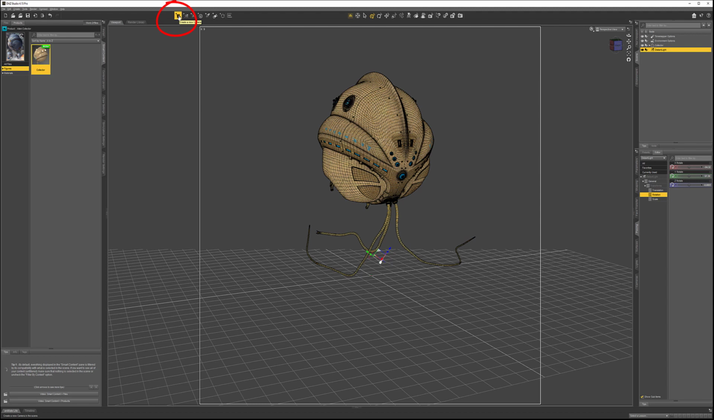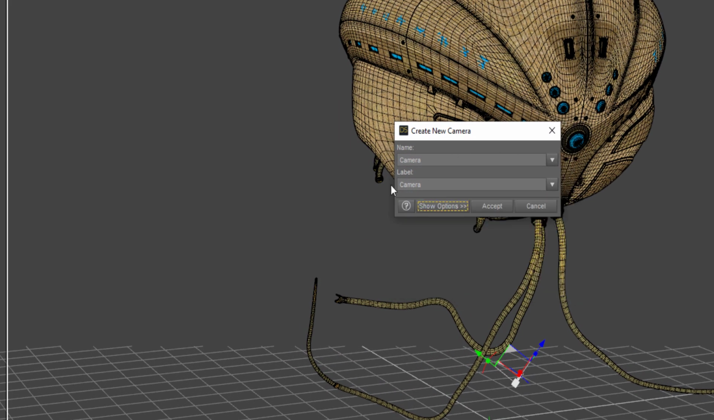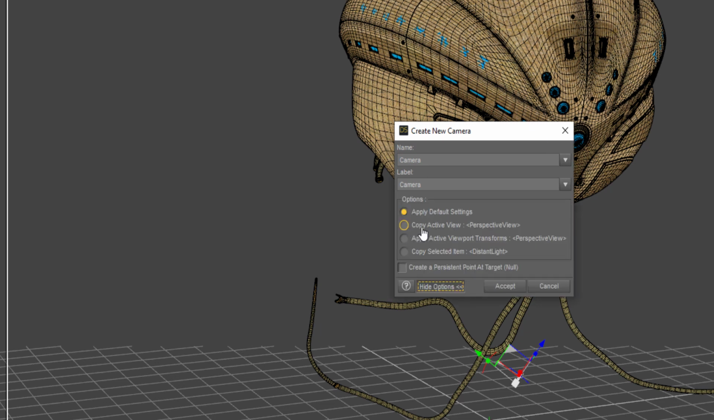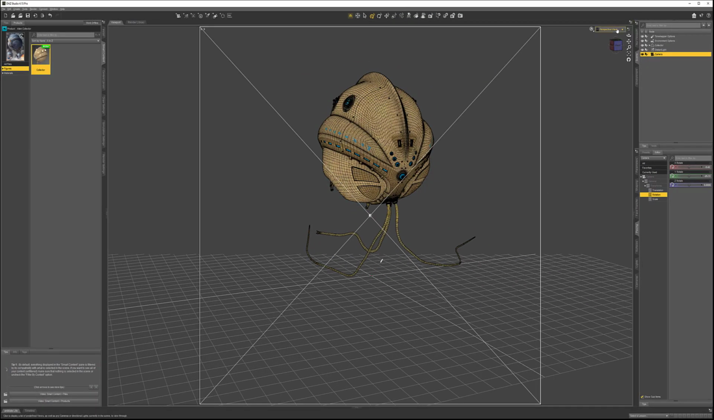Okay, on the top we have our camera. We'll click, and notice if you look right there, click on show more options, and the reason we want this is to copy active view, perspective view. So it will create a camera from this point as we're looking. In this case, I click apply and accept. So now we have a camera. If we notice right there, we have our distant light and camera created. Also in Dropbox, now we have camera and distant light.